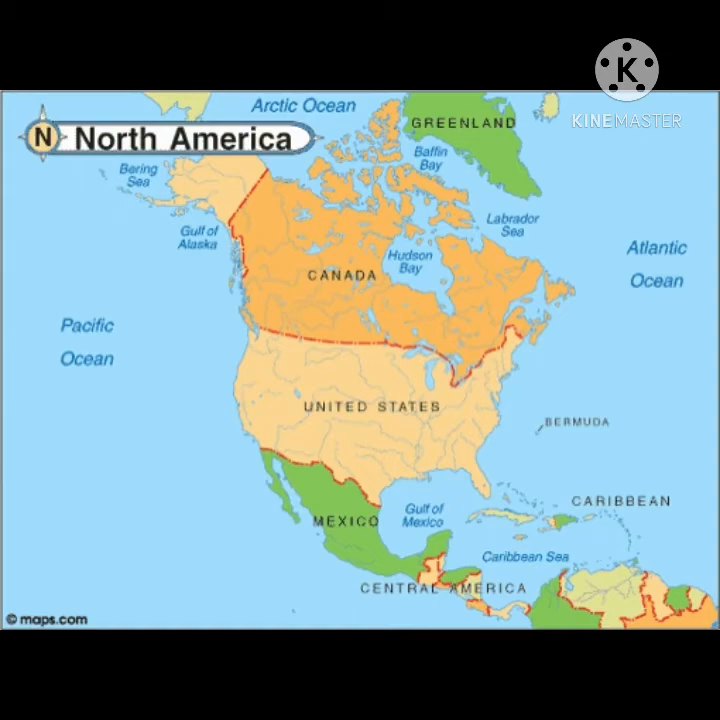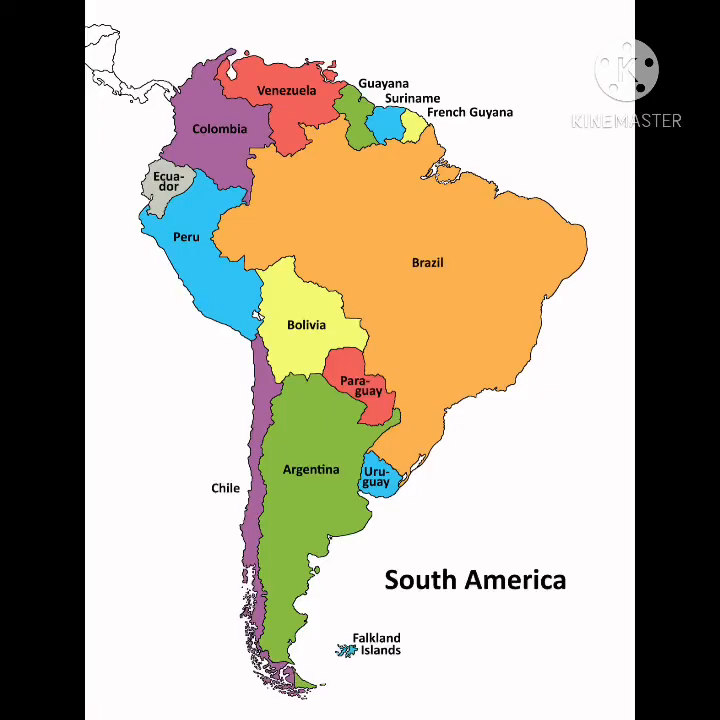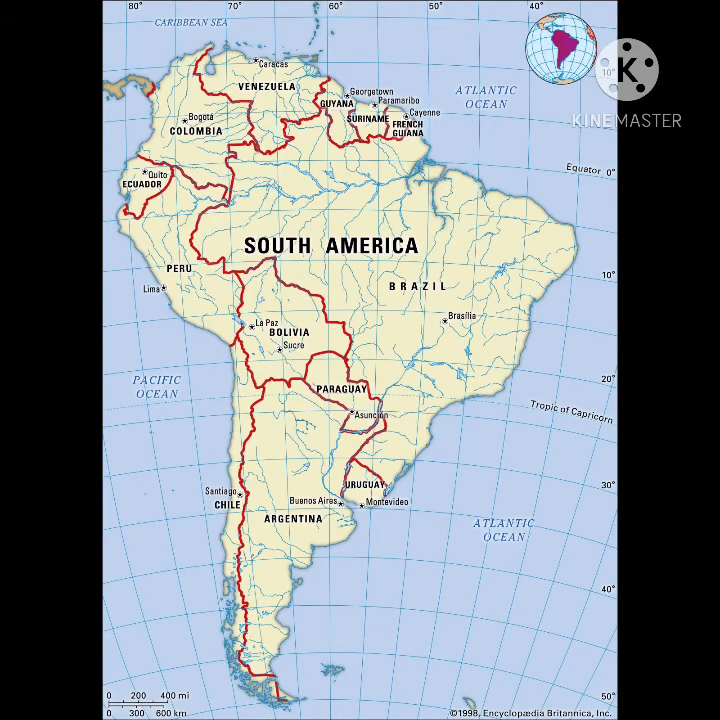Next in line is South America. It lies mostly in the southern hemisphere, stretching down towards Antarctica. The Andes, the world's longest mountain range, run through this continent. The Amazon forest, the largest tropical rainforest in the world, covering over 5.5 million square kilometers, is also located here. Not only this, South America also has the world's largest river, the Amazon River.